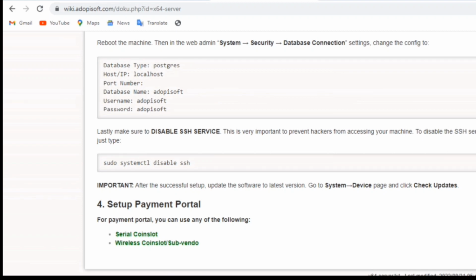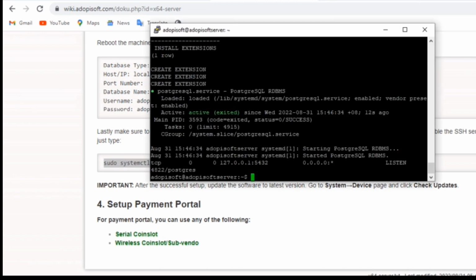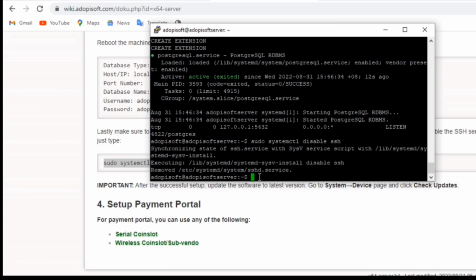So lastly, for security purposes, we need to disable the SSH service so that no one can hack your Ubuntu server using the SSH service or the PuTTY. So you need to type this command into your PuTTY. The SSH service is now disconnected. So let us now try to connect to our web admin.